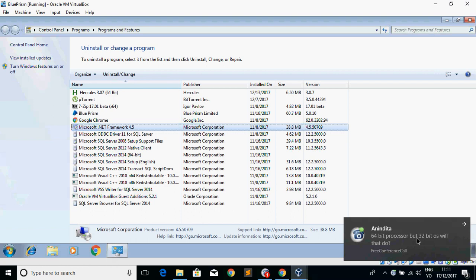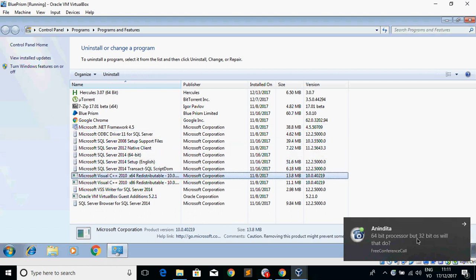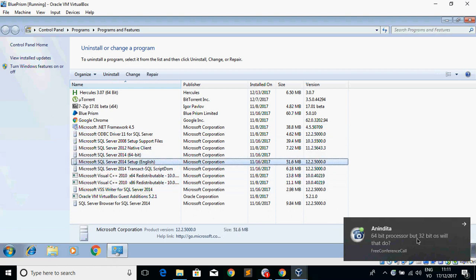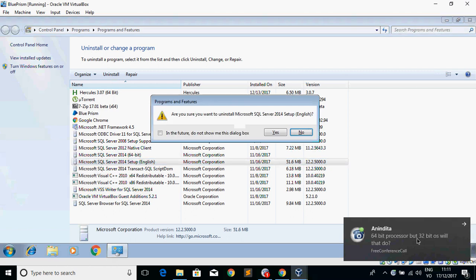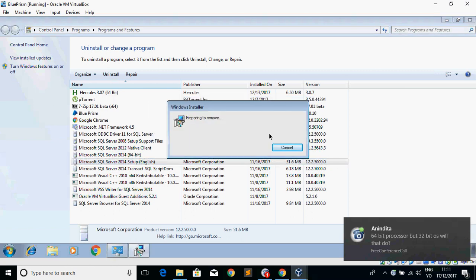After the class, I'll share my virtual machine, so everything will be pre-installed in it. You do not need to even install anything. Just one second. I have everything already installed, so I'm not able to show you.